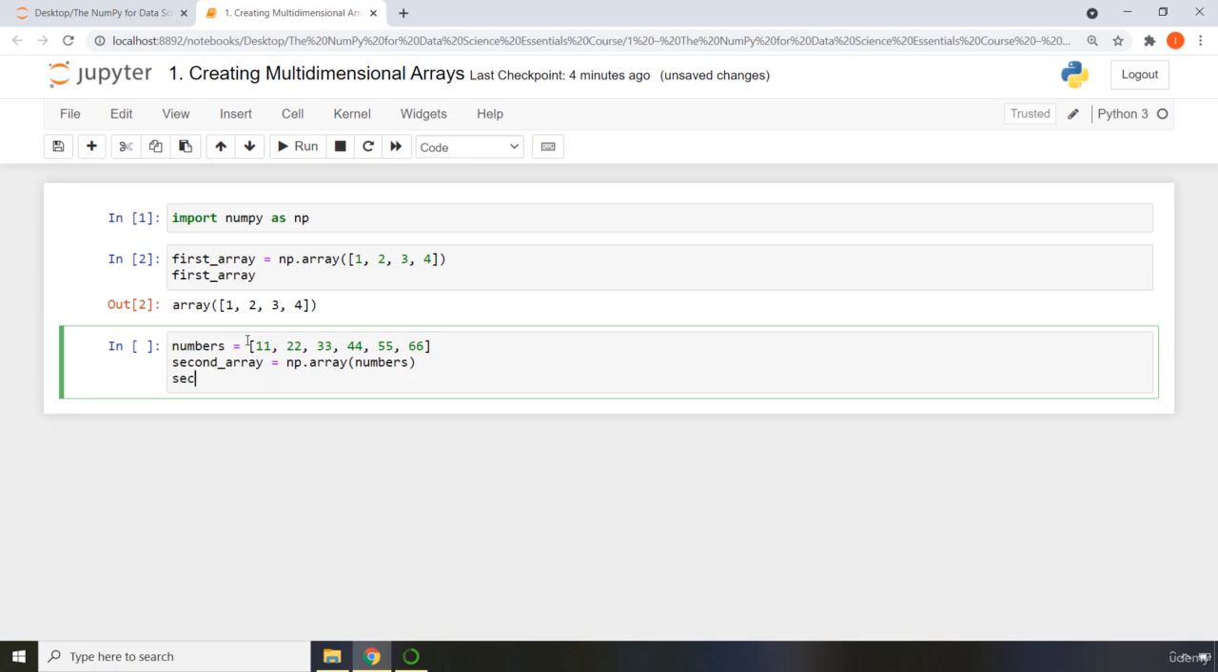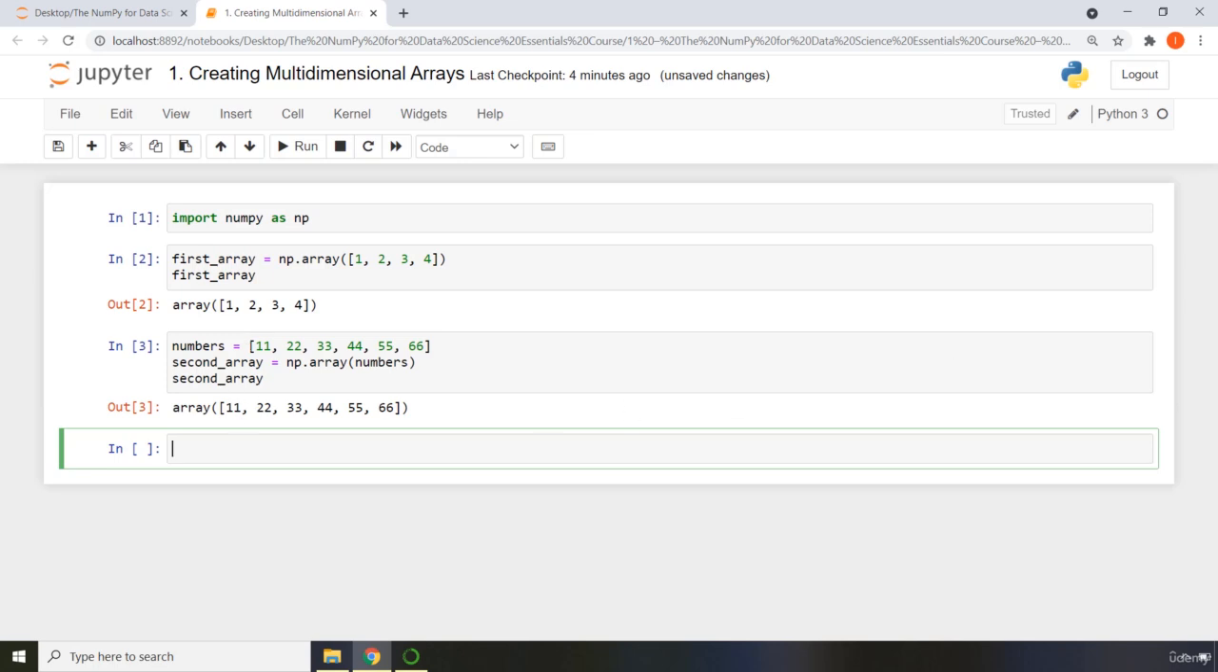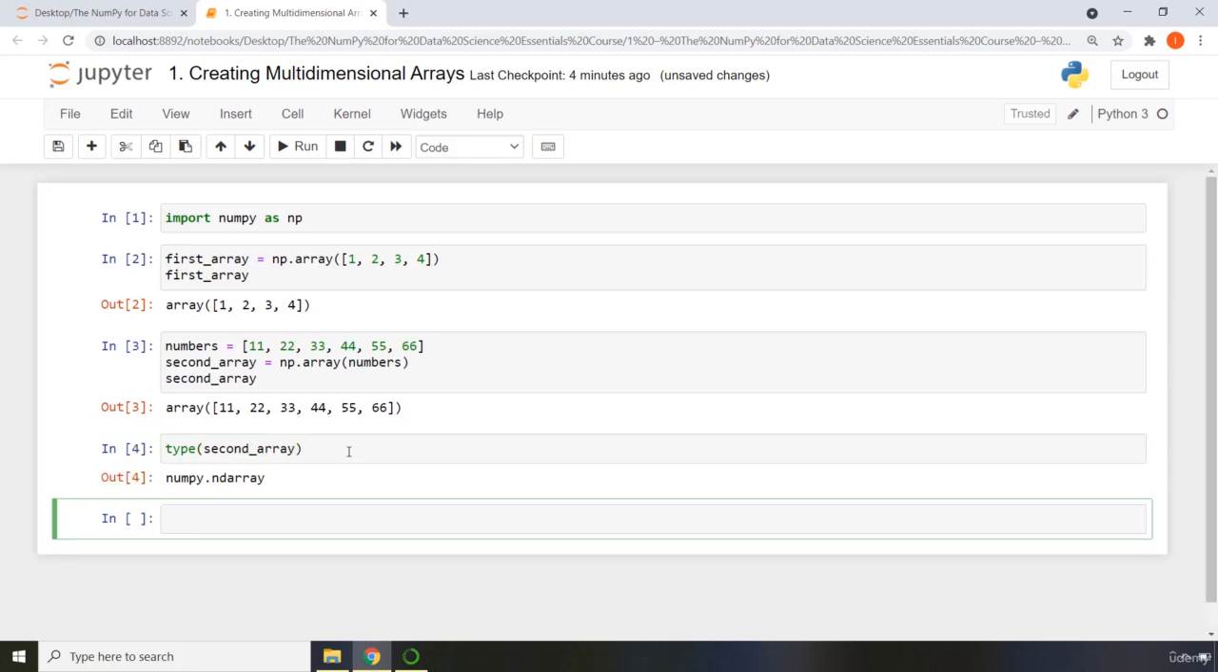So if I say second_array, it is going to grab its content from the list that we have provided. Let's take a look at the type of the array. So second_array, and it is going to be a NumPy n-dimensional array. N dimensions means it could have any number of dimensions. So it could be 1-dimensional, 2-dimensional, or more than that, which we call arrays in NumPy.